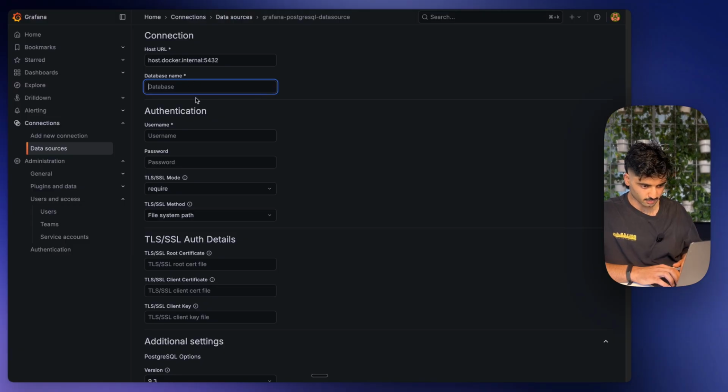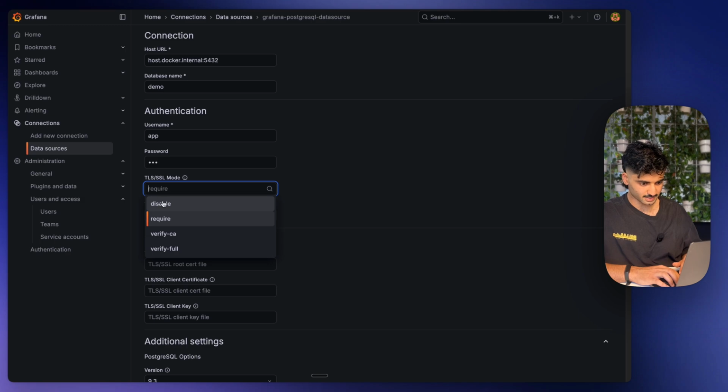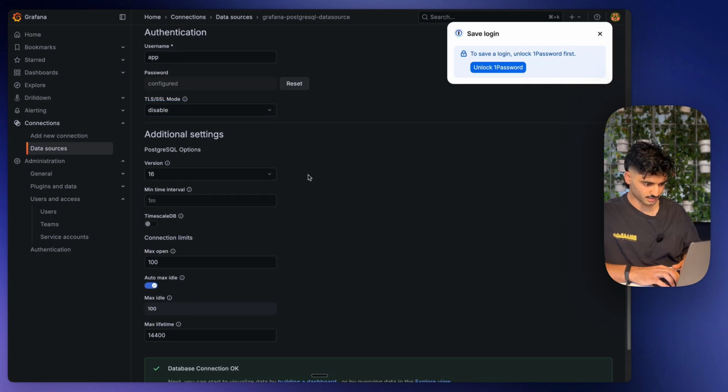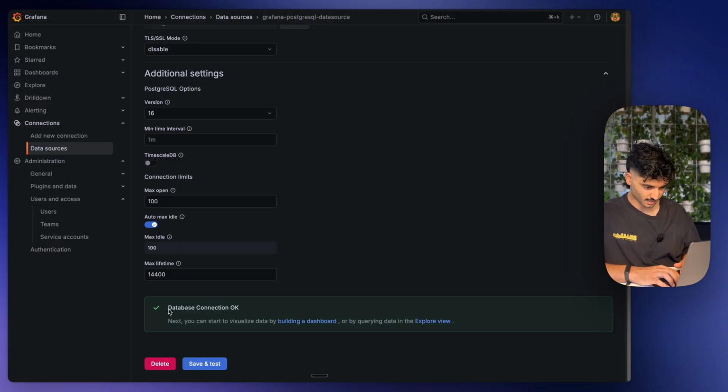So now we can go back to the form here, and the database name is demo, but this is the database name that we created when I created the PostgreSQL container. Username is app, password is app. We want TLS and SSL mode to be disabled. We can go ahead and go to the bottom here and hit save and test, and you should see database connection okay. And this means the connection is live, so Grafana can now query PostgreSQL and turn the results into charts.